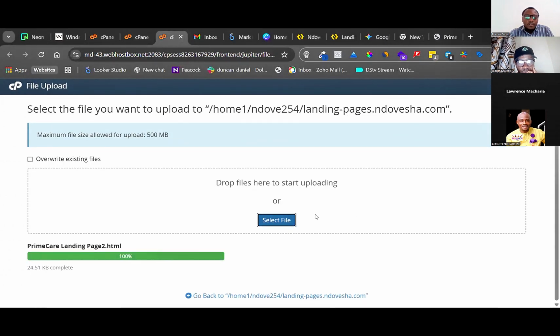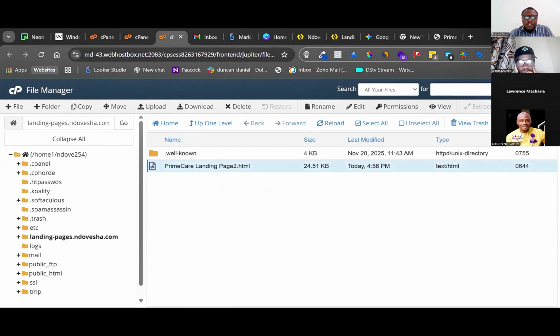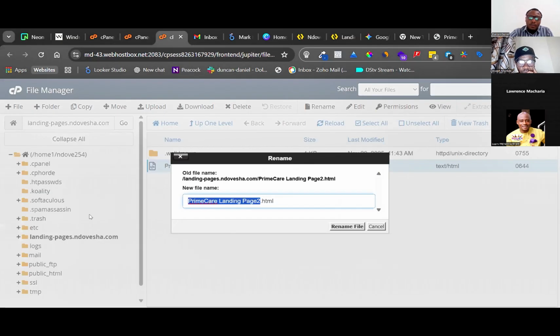Yeah, so we are in there. Yeah, so it's up here. So now to ensure that your page loads as the default one, as the home page for your site, of course, you need to ensure that it's named index.html.